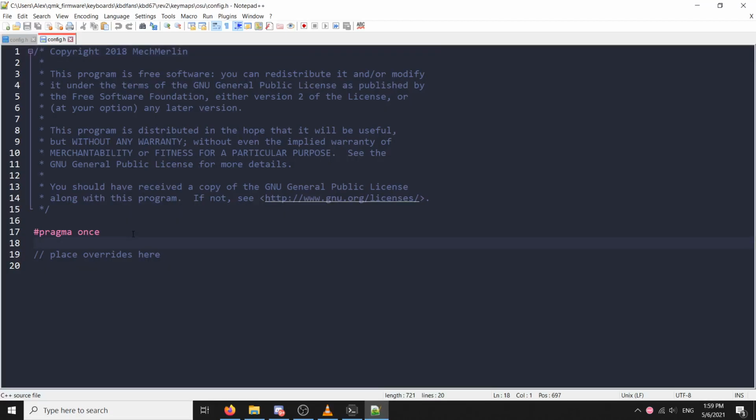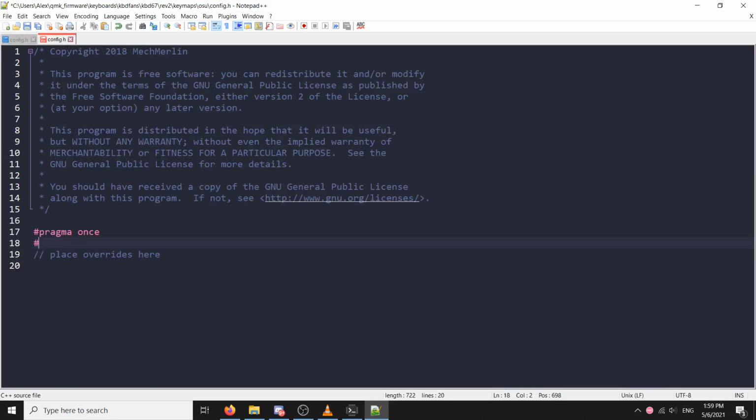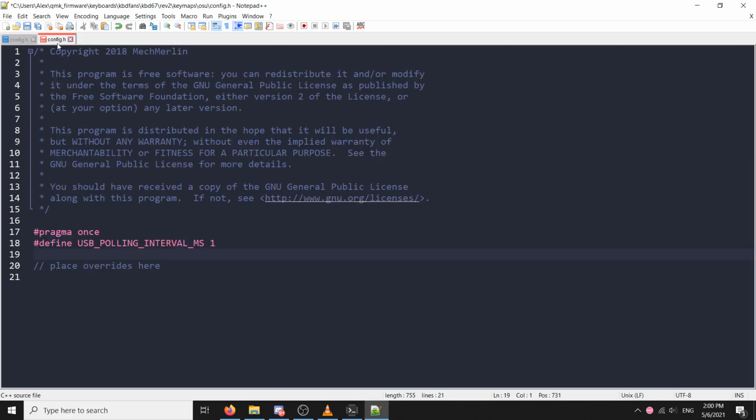and we want to type in hashtag define USB_POLLING_INTERVAL_MS 1. So type this in, and then if you want to send more than 1 key per scan, you also want to put a hashtag define QMK_KEYS_PER_SCAN 4. Now what we want to do is save the file.